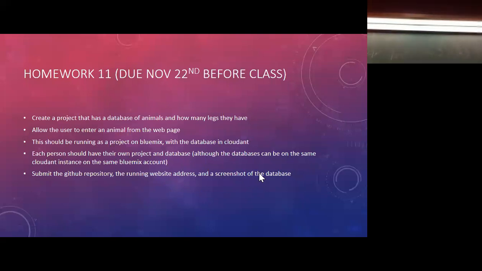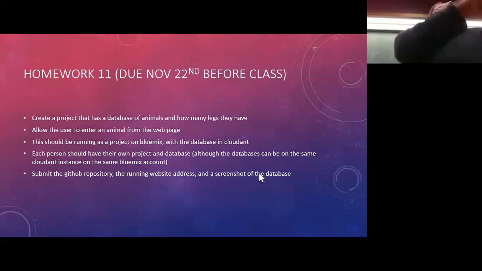You can do the same page for both, sure. Yep. I just didn't want to mix them together in the requirements because I wanted to call them two homeworks. But yeah, no, it can absolutely be the same page if you want it to be.